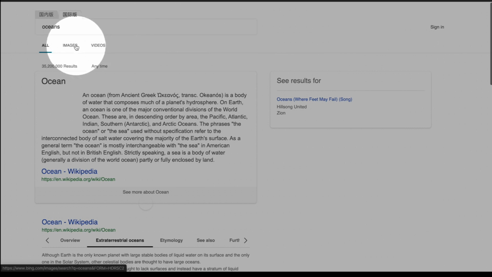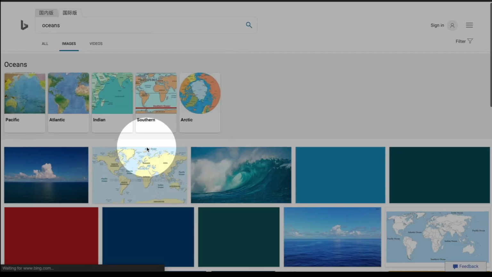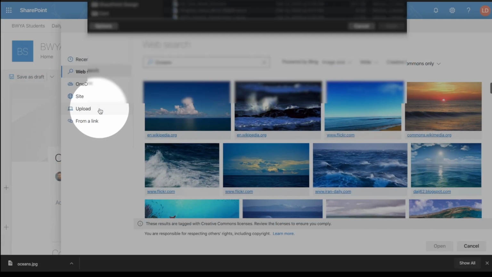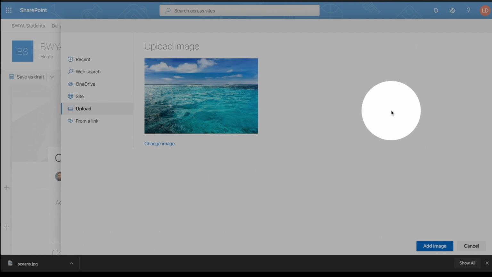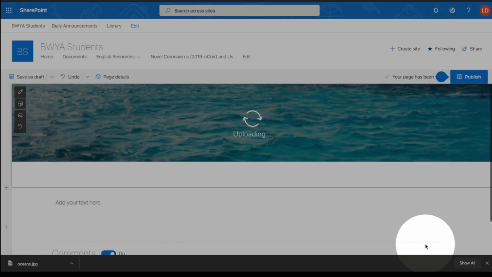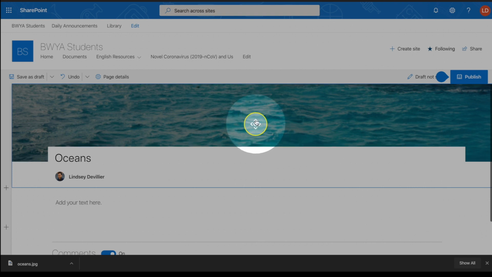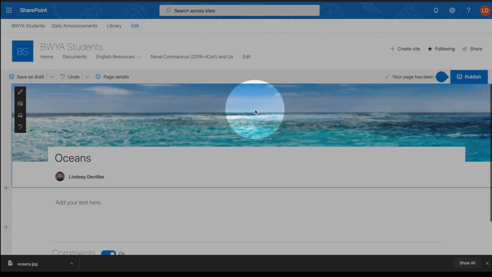So you can search for your theme, in this case it's oceans, and click Images. Find an image that you like and download it. Afterwards, go back to SharePoint and choose Upload, and then choose Image. From there, choose the image you just downloaded. After it's uploaded, click Add Image, and now you can focus the image by moving the focus icon. And this will help you choose the ideal background for your header.